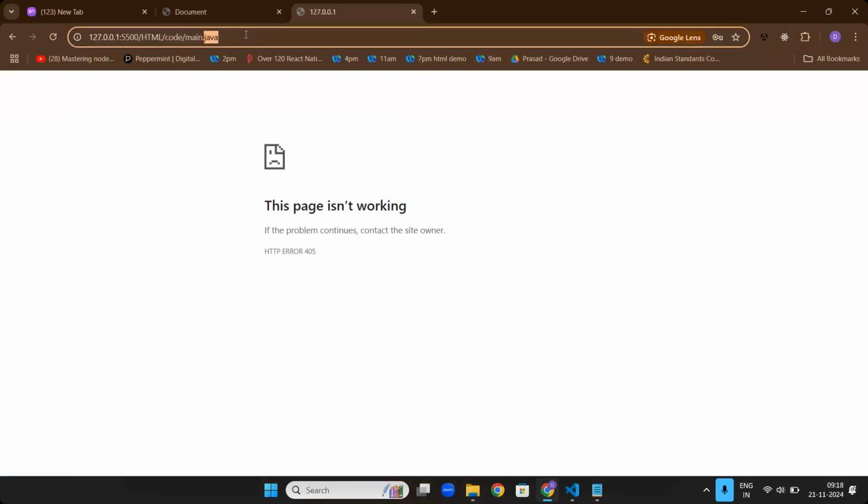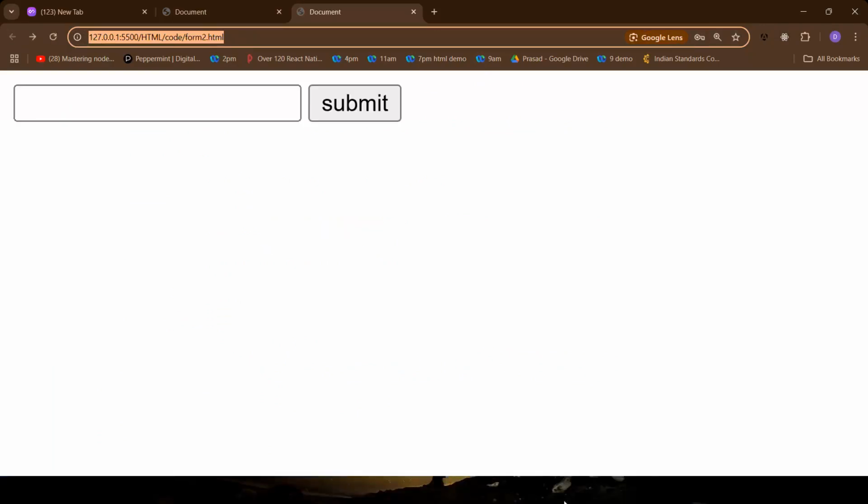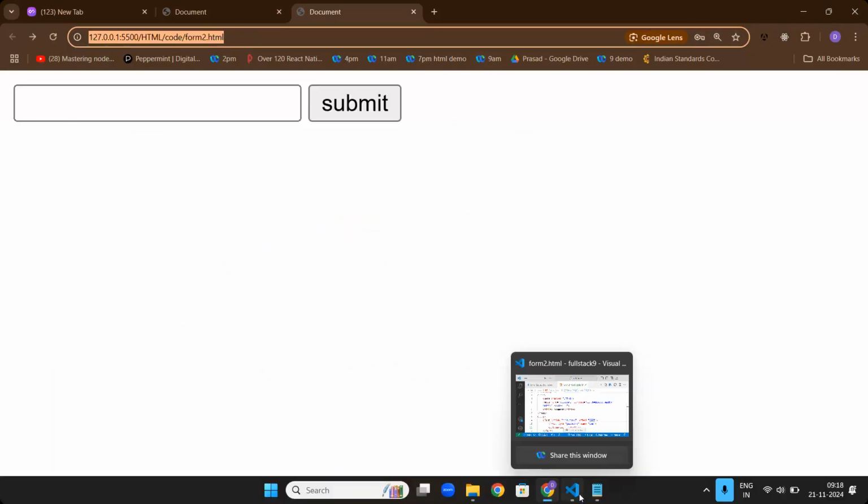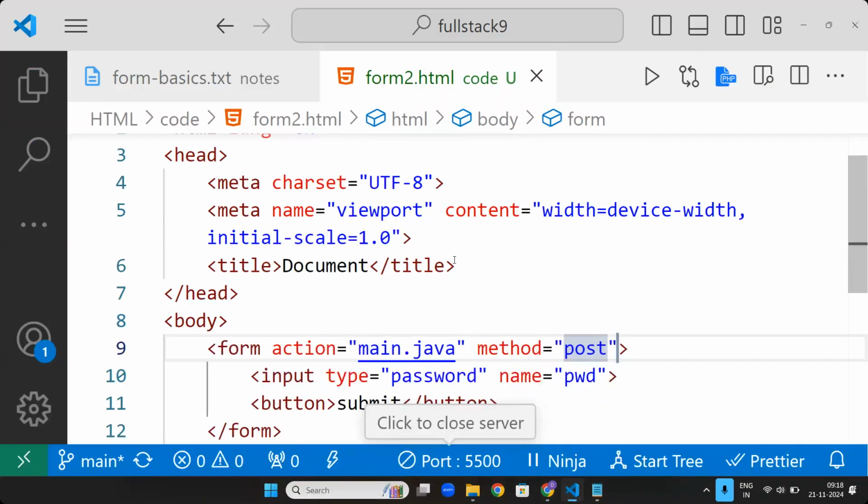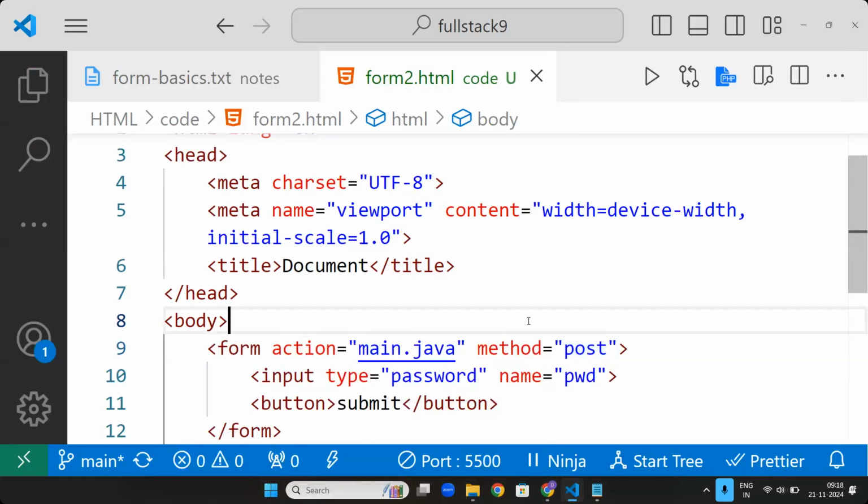Can you see your password here? It will receive the password, but you cannot see it on the screen. What is best? If you are using any logins or secret passwords, use the post method only. But if you are using normal ones, use the get method. That is enough.